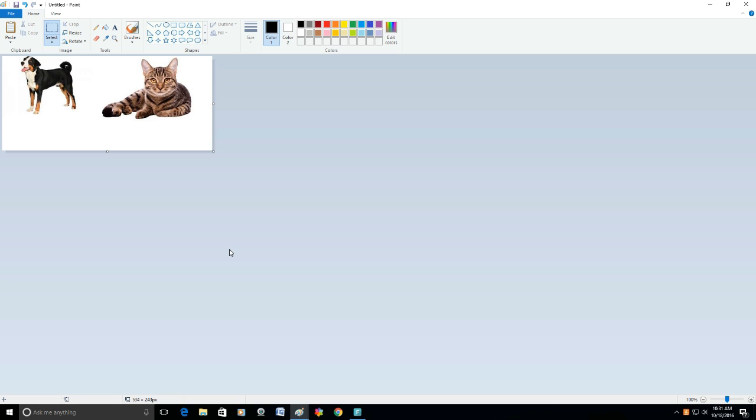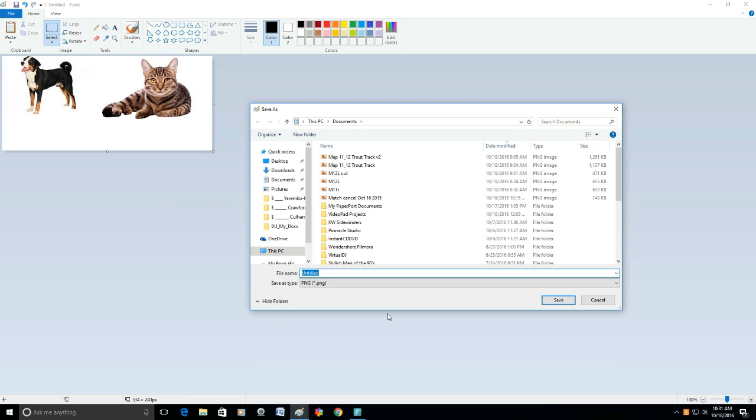the canvas is an ample size for the two pictures. So there you go. Then save the file, save as cat and dog. And that's how this is done.